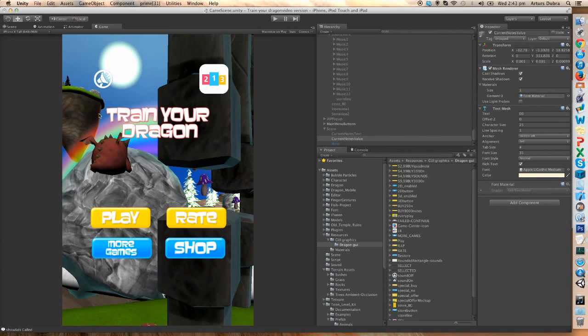In the next video, we will go through the in-app purchase settings, how to change the Game Center leaderboard ID, and how to change our network IDs.